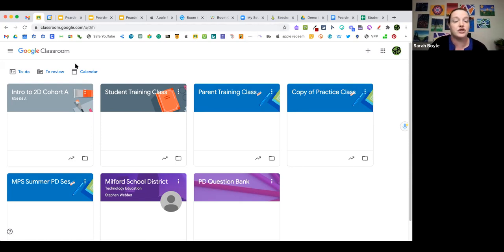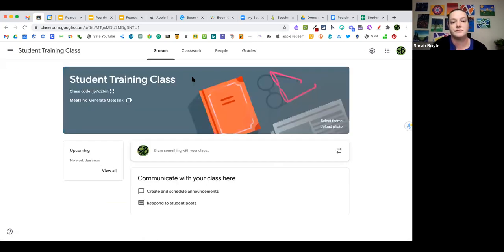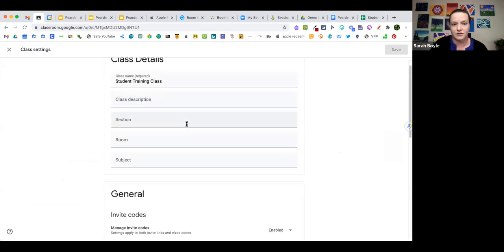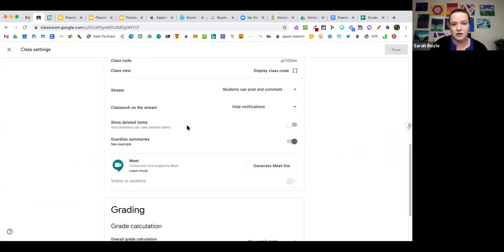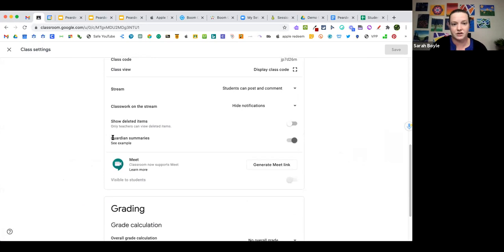So if I wanted to turn on Guardian summaries, I would, let's do this one. So here I am. I would go to settings over here in the corner. I would scroll down. And right here where it says Guardian summaries, I would turn this on. So this is on. The color is gray, so it doesn't really show up. But I would turn it on.